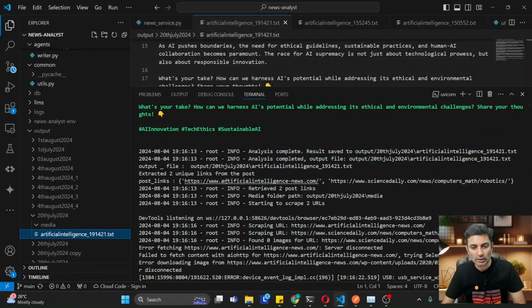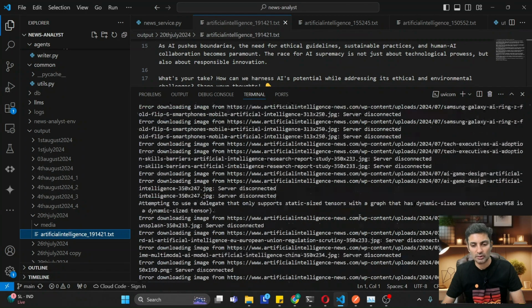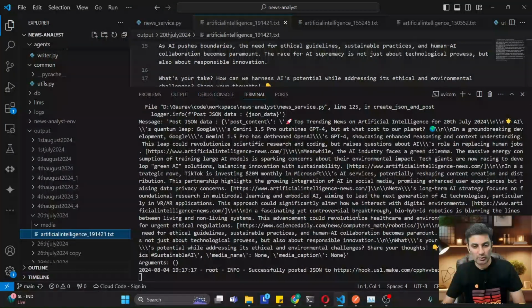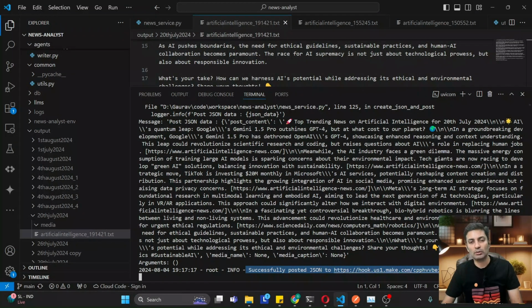Okay, it got 2 links out of this. One is Science Daily, another one is artificialintelligencenews.com. So we'll see if it is able to download any news. It should come in a media. Okay, it could not find any relevant media or download it. Again, I'm using some kind of scraping API to download the images, and since it could not, it posted the content without the image.